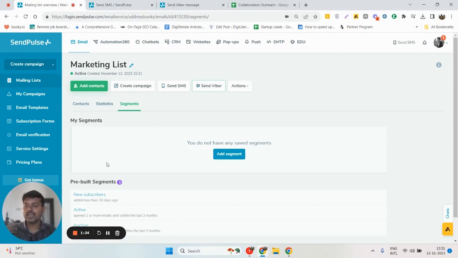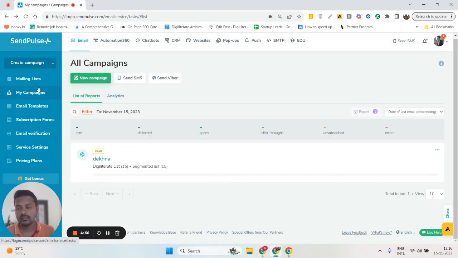So now let's move to the next topic, that is My Campaigns. My Campaigns is basically a place where you will find all the email marketing, SMS, and Viber campaigns you have sent previously. You can see there are two tabs over here: list of reports and analytics. You will see the draft email marketing campaign I have created. This is very useful if you have sent a lot of email marketing campaigns previously. Right now we have not sent any email marketing campaign, so we are not seeing much data over here.